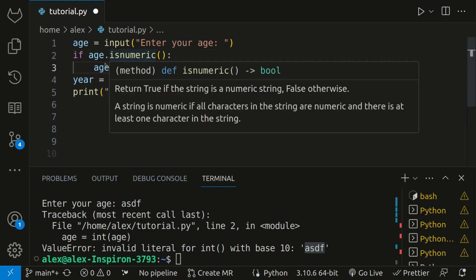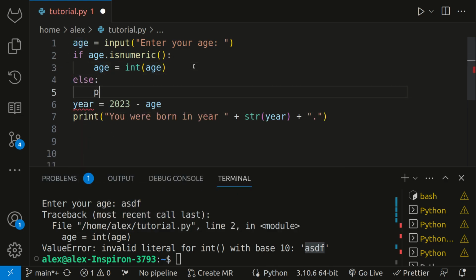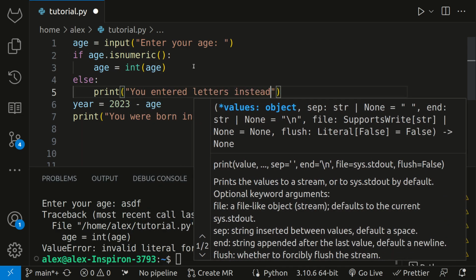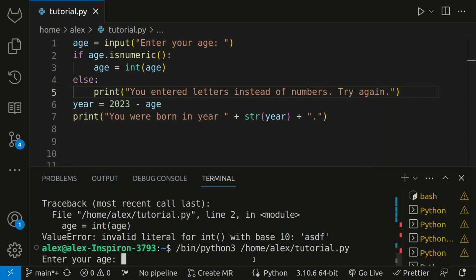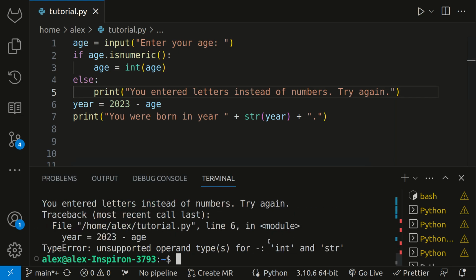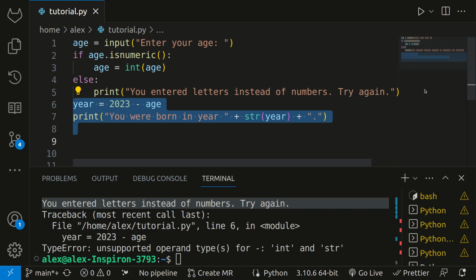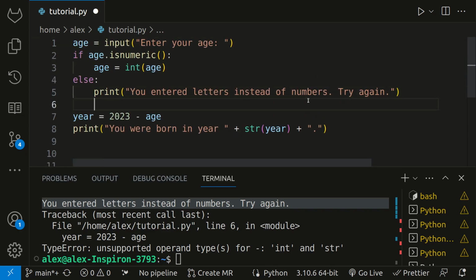And so here we can just indent this. And so if age is numeric, then we convert it to an integer. And if it's not, so we'll do else, then we can say print you entered letters instead of numbers. Try again. And this actually will not work as much as you might expect, because if we enter our age as letters, then it still says it, right? But then we get that error. That's because after this entire if statement, it continues on with the program. So in Python, we can exit our programs easily by typing the exit function. And there we go. So this should work.